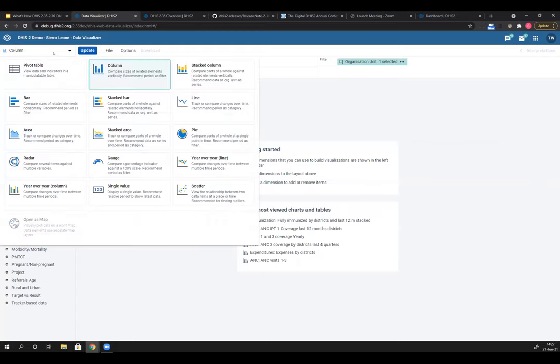The data item selection menu, the chart or visualization selection menu. Now you see that we have 20 different chart types available. That includes pivot tables as well. And each one of these comes with a little bit of text to give you more information about the best way to use this particular chart, and some recommendations.